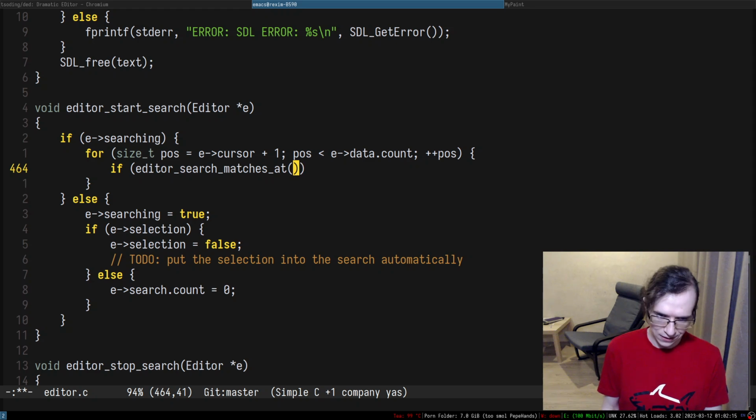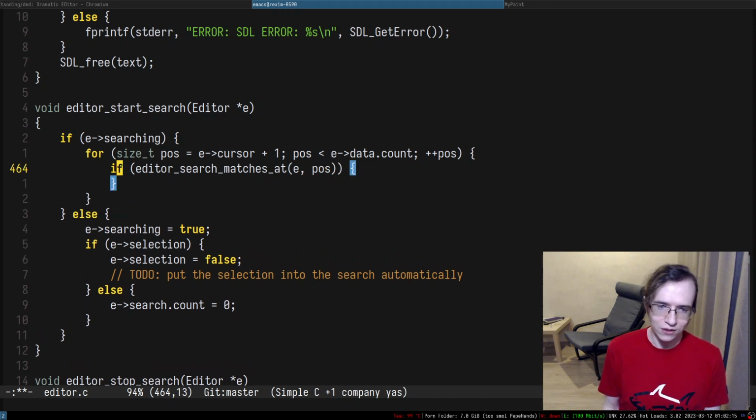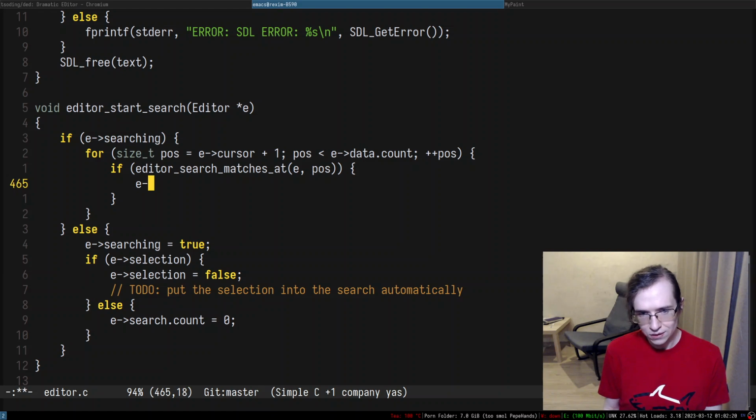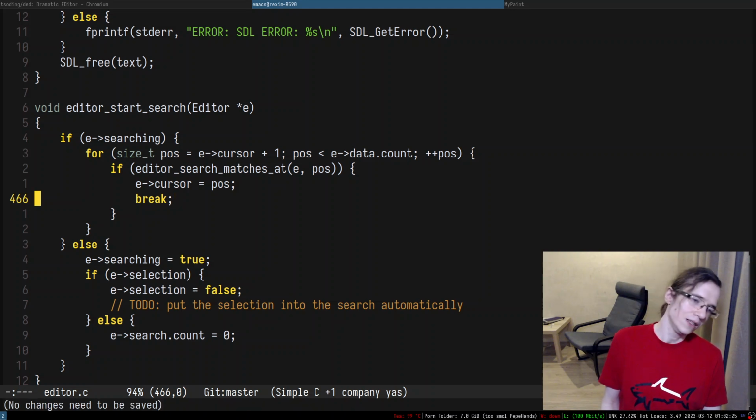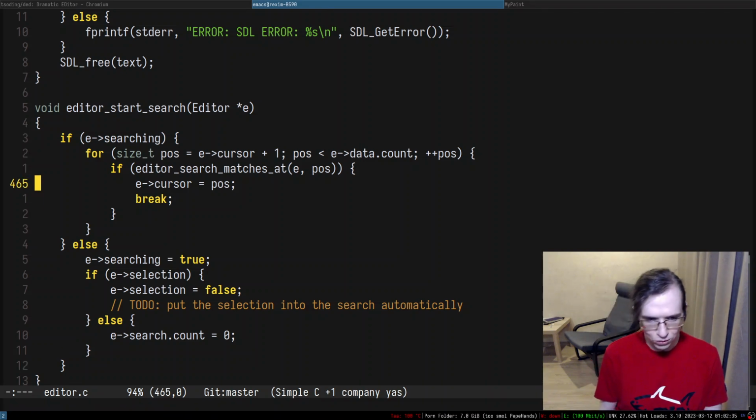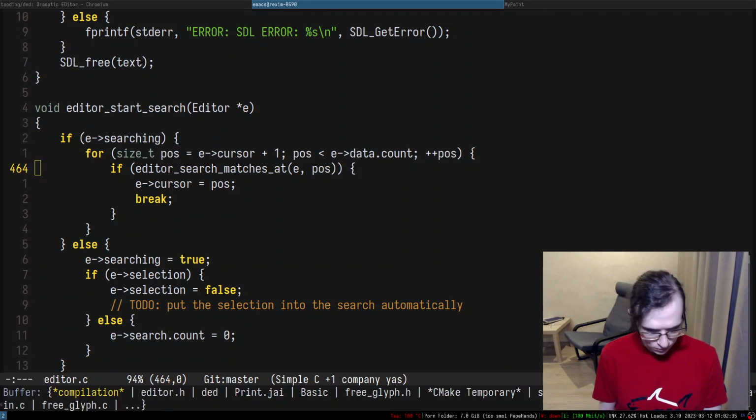If the editor search matches at the E position, right, if we found something, we set the cursor at that specific position, and we just break out of that. If we don't find anything, we're just gonna leave the cursor where it was. So I think that's good enough, right? So let's actually test it out.